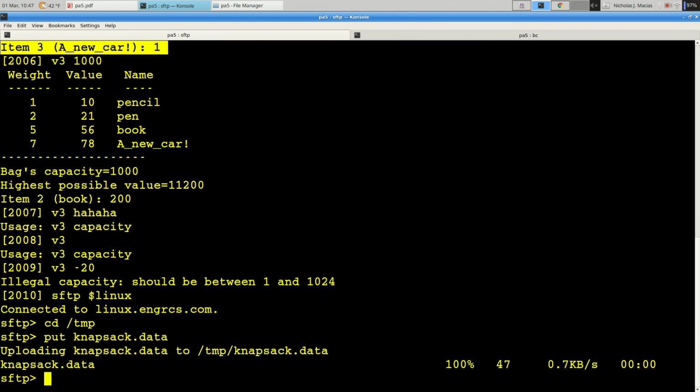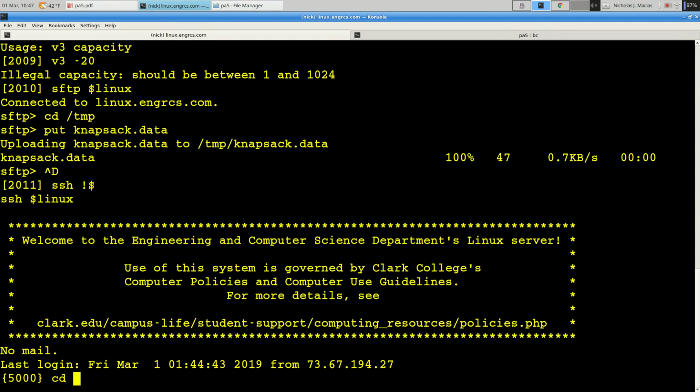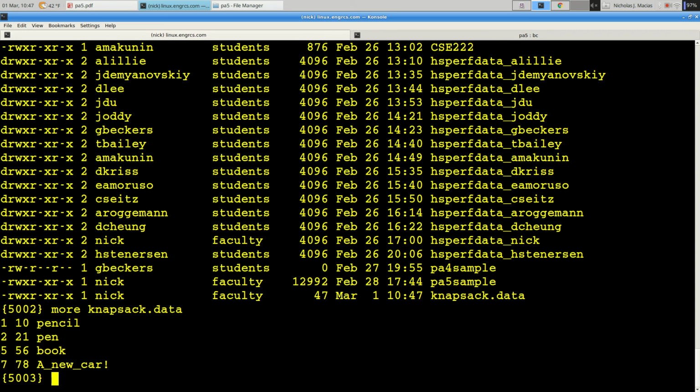I'll put a knapsack.data file over there for you. All right, so you can use this knapsack.data, but you can make your own and work with that also.